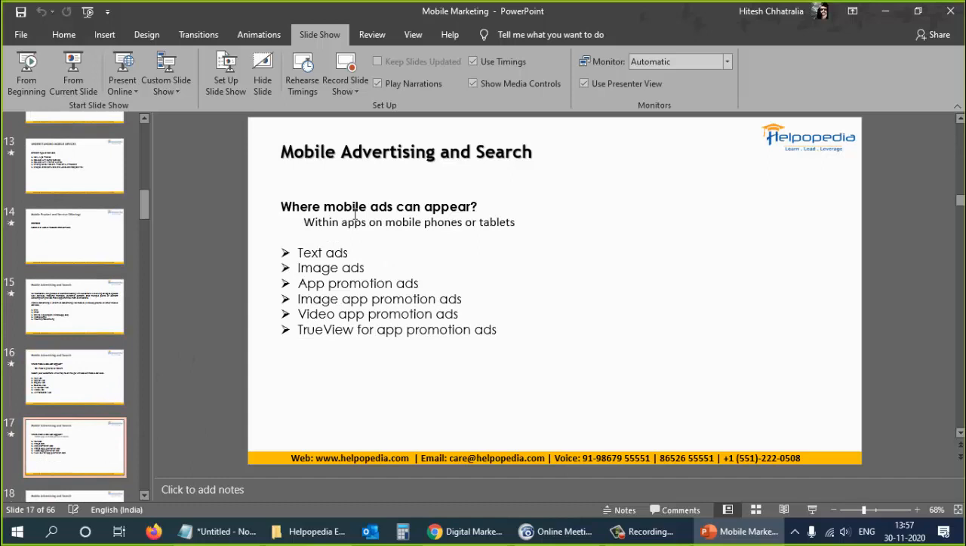And where can mobile ads appear? Within the apps on mobile phones and tablets. So they can be text ads, image ads, app promotion ads, so ads which are promoting the apps. So image app promotion ads and video app promotion ads. So basically we are promoting the apps. Why are we promoting the apps?